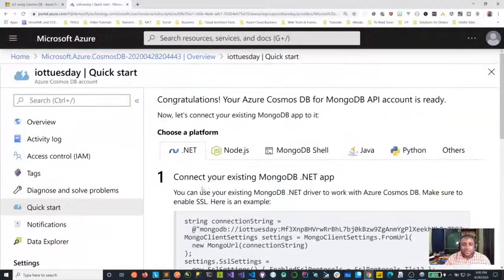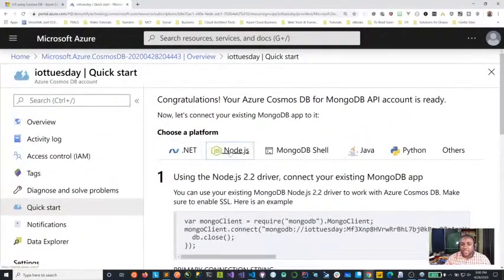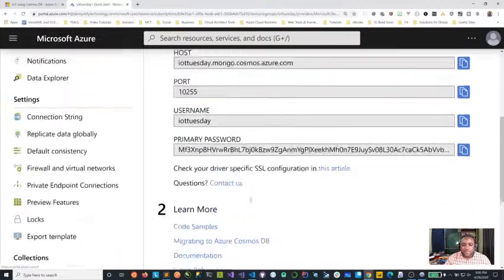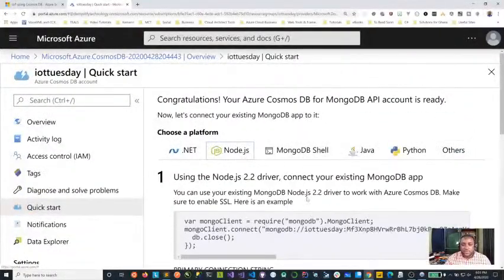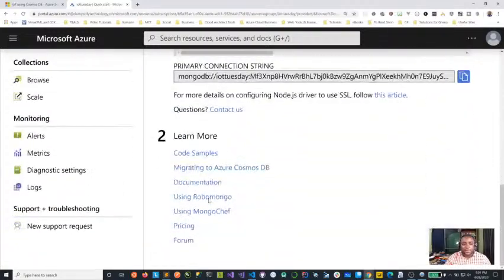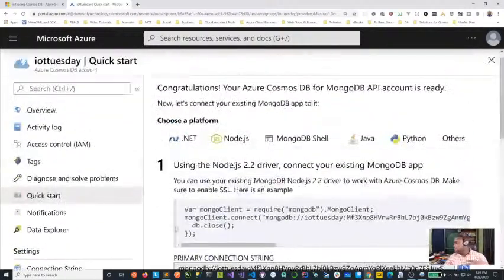Quite simple. You can see .NET. If you want to do a Node connection, this is how you do it. Java, Python, other, this is how you would do it. So let's just keep it very simple. Node. But I already copied the connection string. Cool. So this is done.